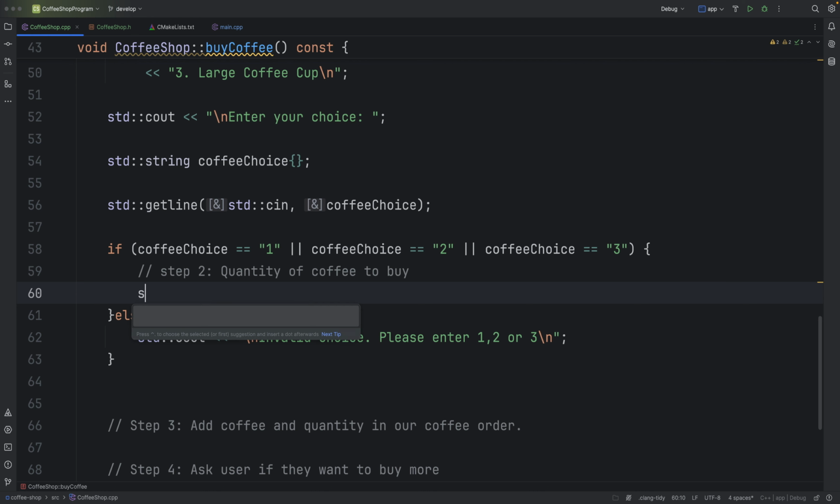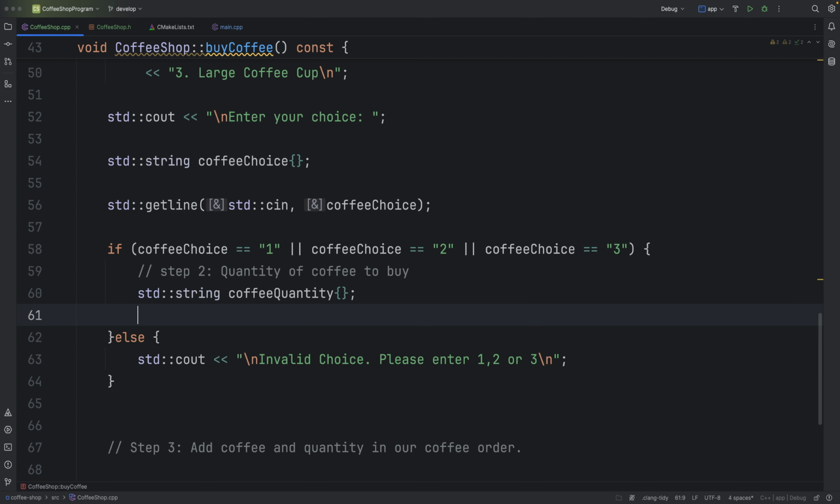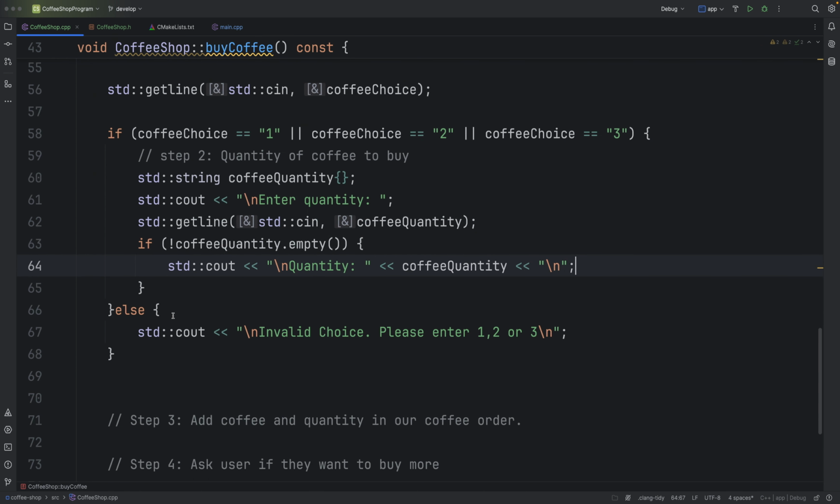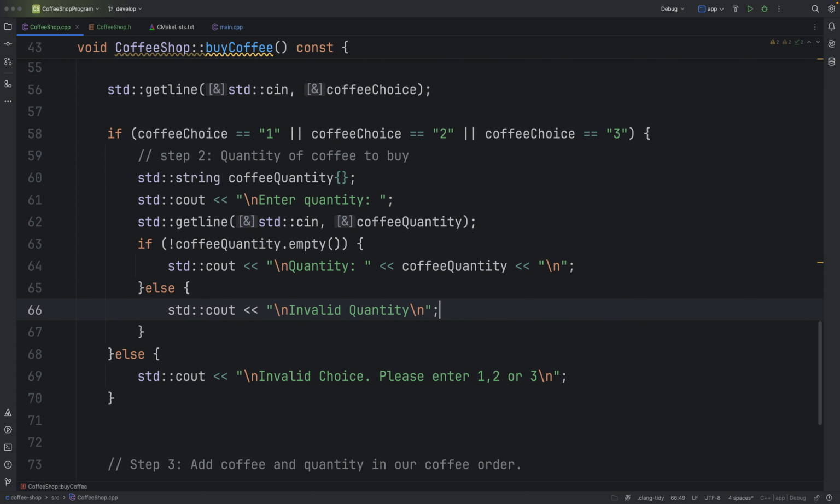I will call this a standard string, coffee quantity, like that. And I will say enter the quantity, and we get the quantity like this. So if coffee quantity is empty, that is, somebody enters an empty string, we need to check everything. If it is not empty, that is when we go now to start processing. If it is empty, we say invalid quantity entered, like that. We need the quantity to be not an empty string.